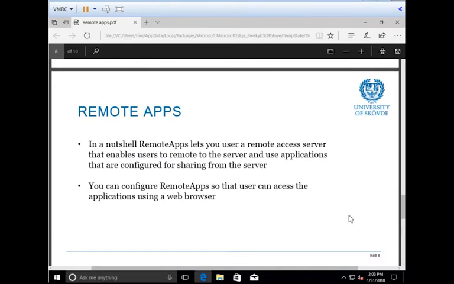The way that I'm using for the sake of this presentation is accessing the applications via web browser. We can also make the user access the application using the remote desktop application if we would like to. Just as information.